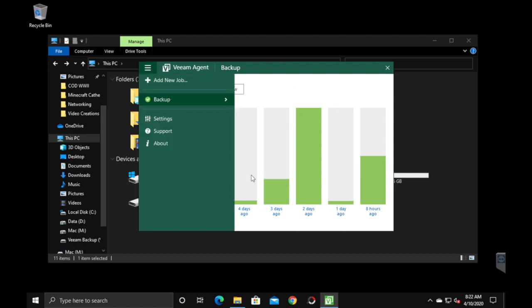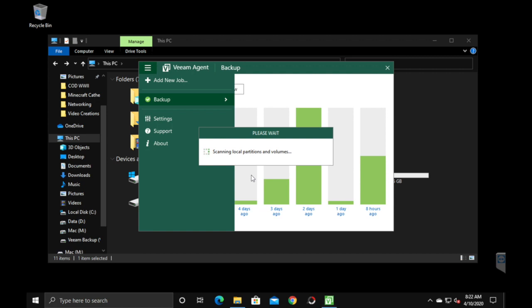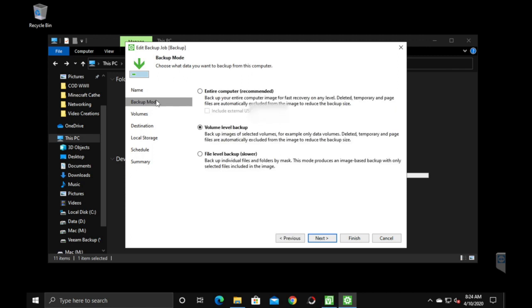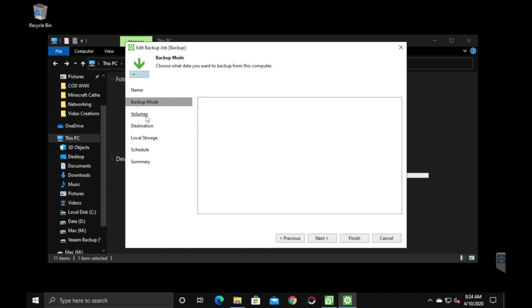I'm going to edit this job and show you how this one is done, since it is done locally on this computer. Okay, so that took a couple minutes because of the size of the backups. But anyways, this one is pretty straightforward. Backup mode. I did a volume level backup. So that adds in this next piece for volumes.